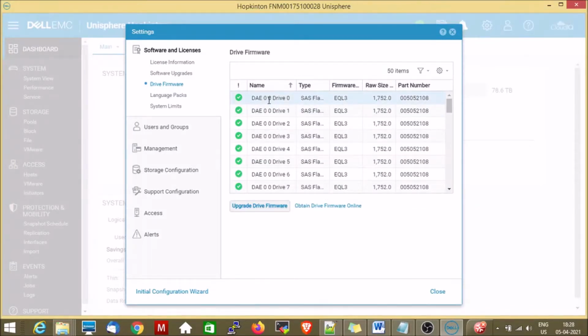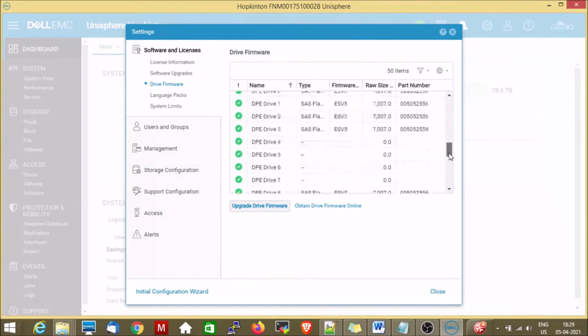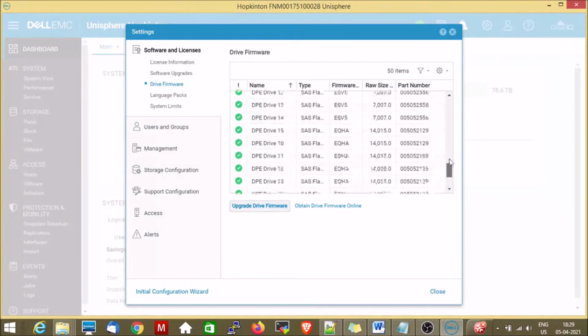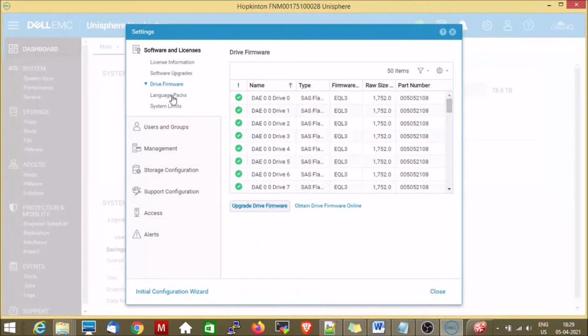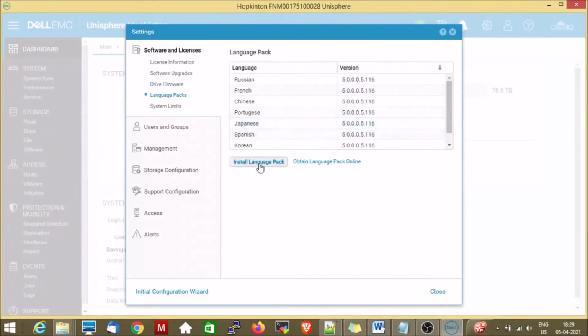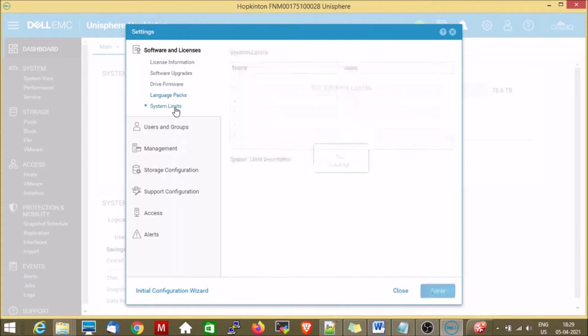Here you can see in DA0 drive 0 SAS flash is there, and firmware is EQL3, and raw size is 1752 GB. Okay, so the complete information you get related to disk over here. Then language packs. If you want to install additional language packs, you can install that one, and system limits.